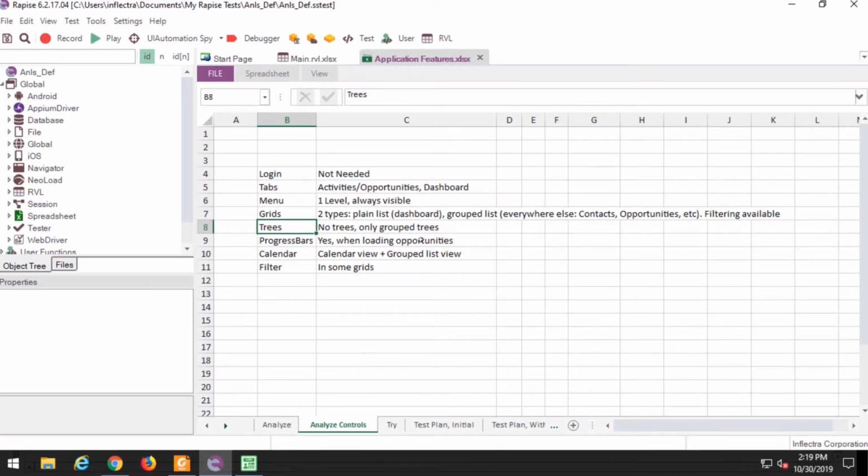We don't have trees, so collapsible grid works as a tree here. We have calendar control here, and we have filtering, which is important because it may be helpful for us. So this is like first level analysis. We will just get some idea about application, about modules. And the next step is to make our hands dirty and try something.